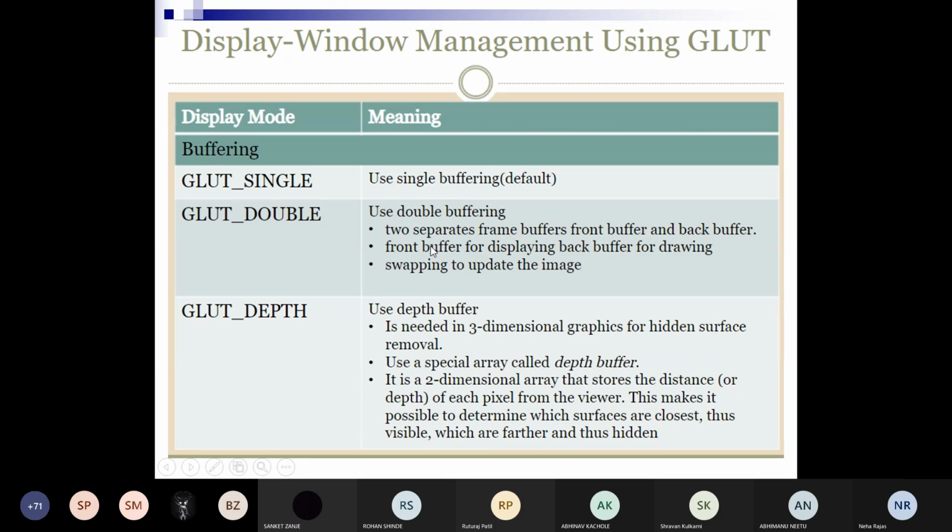Okay, the front buffer is for displaying, the back buffer for drawing. The front buffer stores what is to be displayed, and the back buffer stores the drawing. Okay, likewise here we use the depth buffer. This is needed for 3-dimensional graphics, for hidden surface removal.